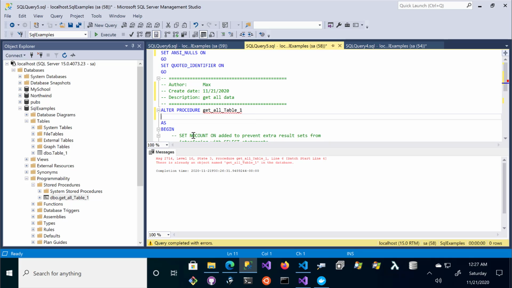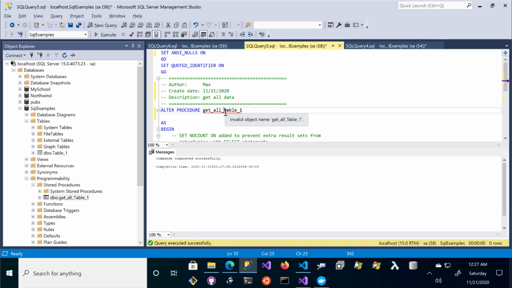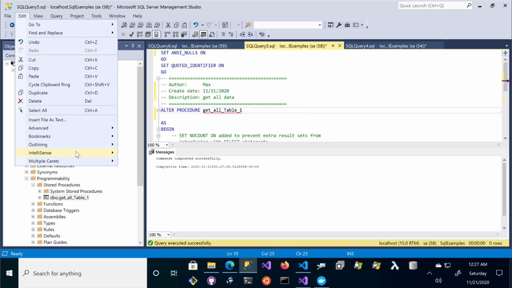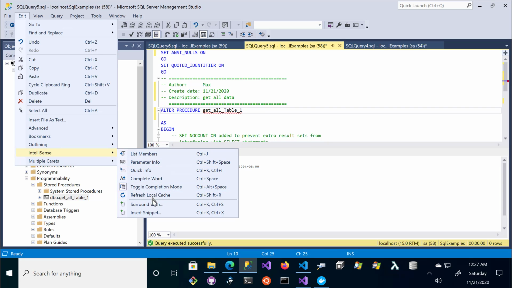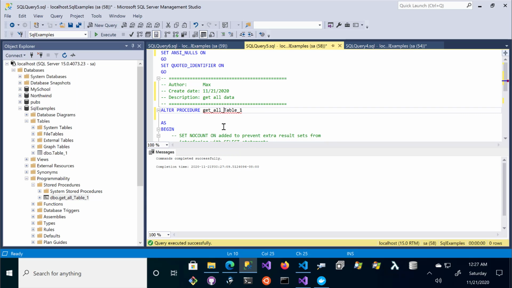And if we execute it successfully, but notice that we have this red squiggly line. That's because our cache is not updated. So if we go to IntelliSense and say refresh local cache, it should take a few seconds, and then it is updated, and now it actually recognizes that the stored procedure does exist in our database.